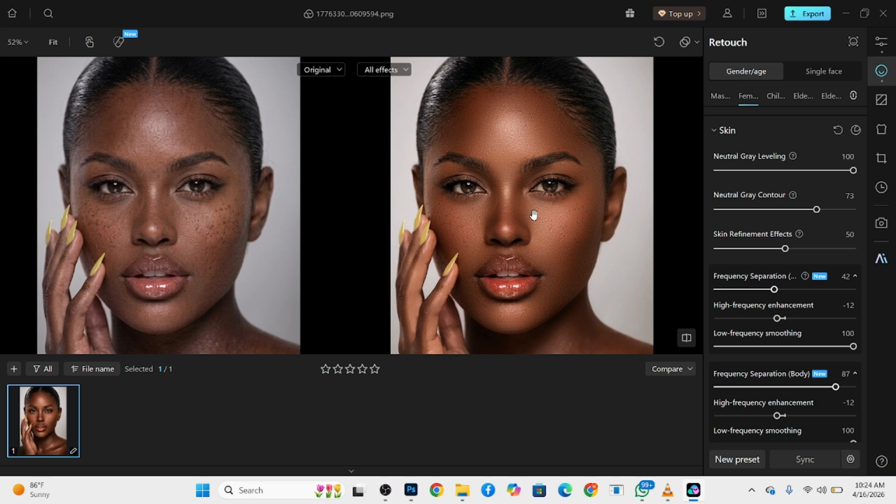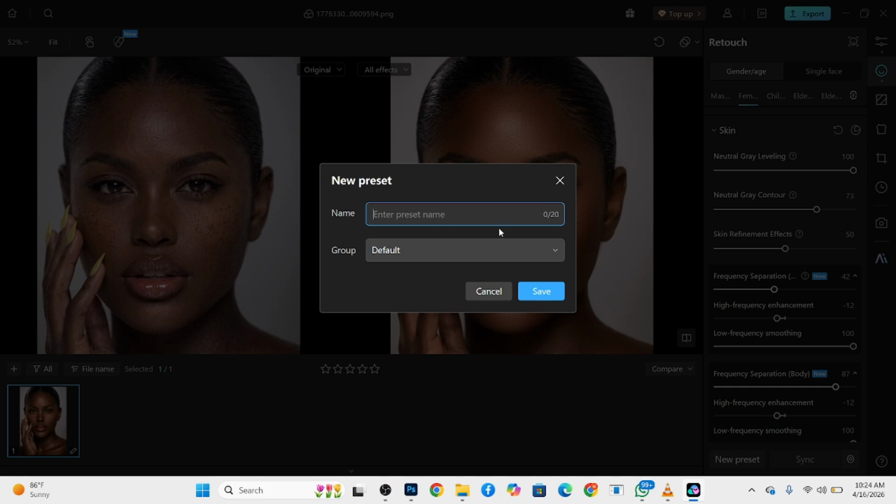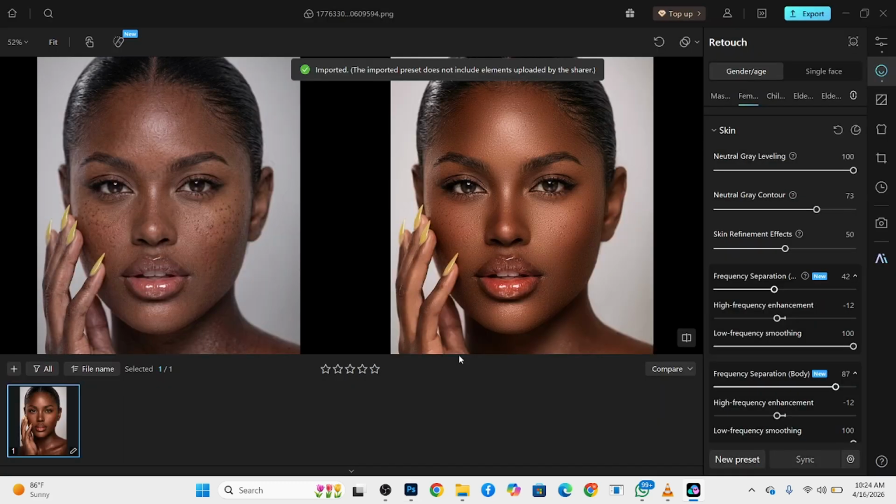All I need to do probably for future use is maybe to go to my new preset and save it up. So each time I want to, let's just save it and call it headshots. So with that now, each time I have a beautiful dark skin model looking like this, all I need to do is just to apply the headshot on it, and I will get basically the same result.